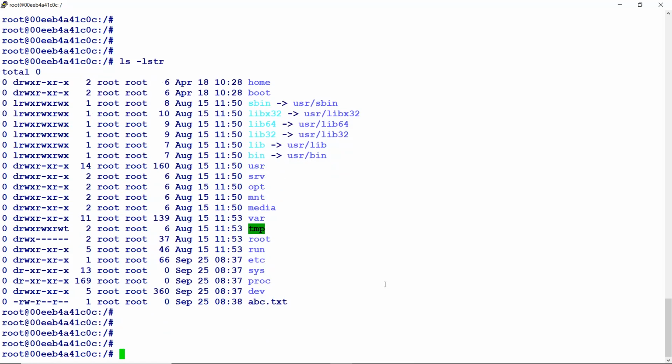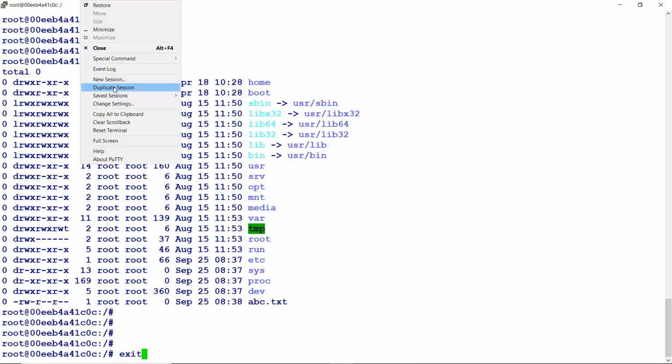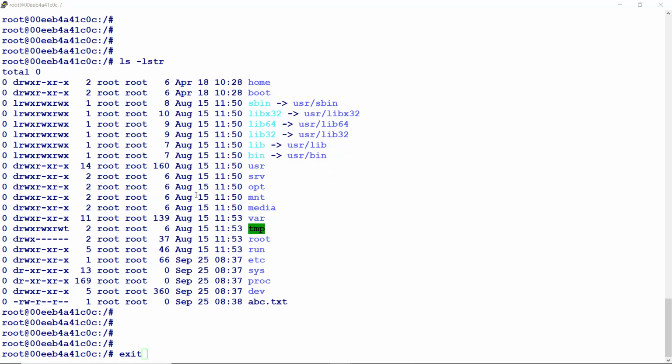So now, how to stop? If I exit, that will stop my container. Right now, if I look from any other terminal with a duplicate session, I have not done an exit from there. I'm just showing you in a duplicate session.